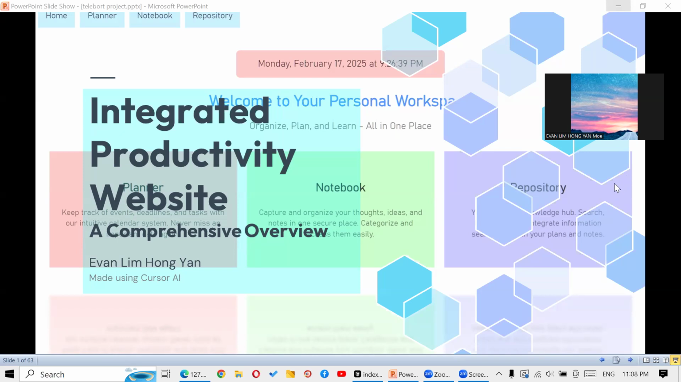Today I'll walk you through a project that blends modern web technology with AI-assisted development using Cursor AI. My platform unifies scheduling, note-taking, and information retrieval, setting a new standard in integrated productivity solutions.